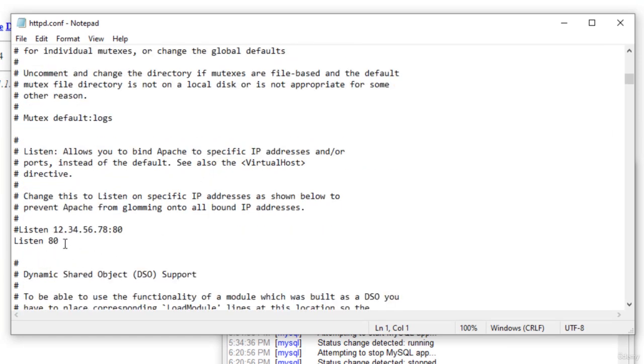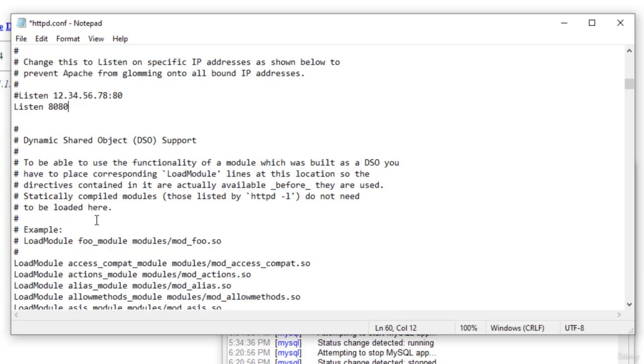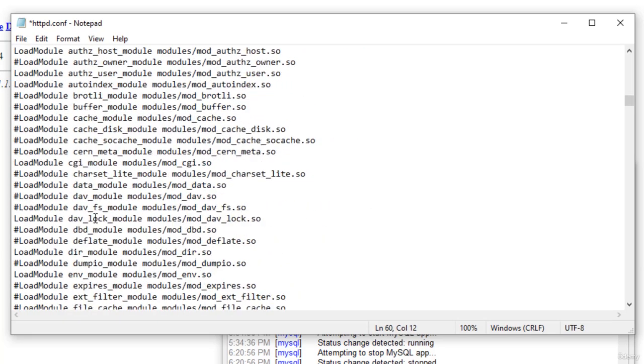Right here, after this hash sign, you can see that we've got Listen 80. This 80 is the default port. Now we have to change this to something else. So we will write here 8080. We will change this port to 8080. Now we have to go down further.